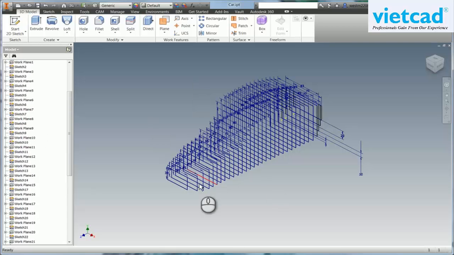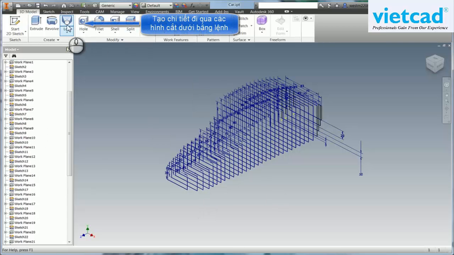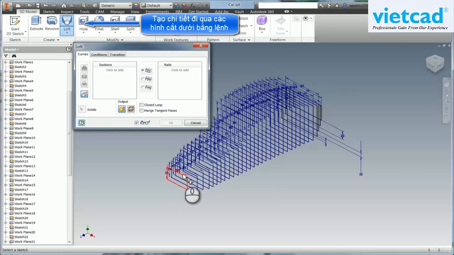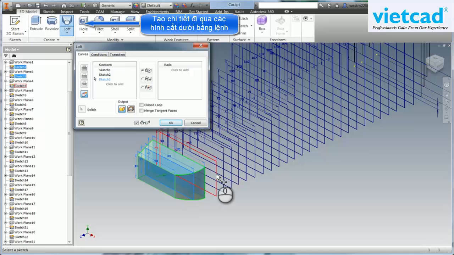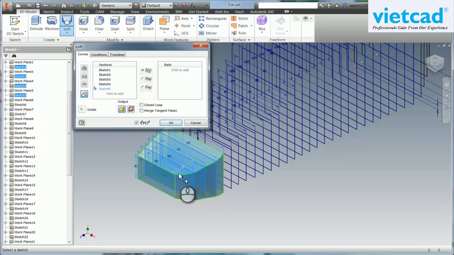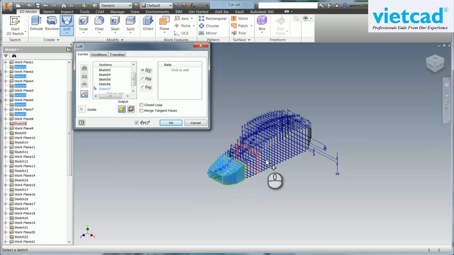So if you did want to do a loft for this, I'll just show you just in case you aren't sure. So you go into loft, and what you can do is select multiple sketches, and you can see how Inventor starts to build the model by going in between the sketches. So you can go from square to round to triangle to star to any shape you want. So what Steve's done here is created a bunch of sliced sections of this car.